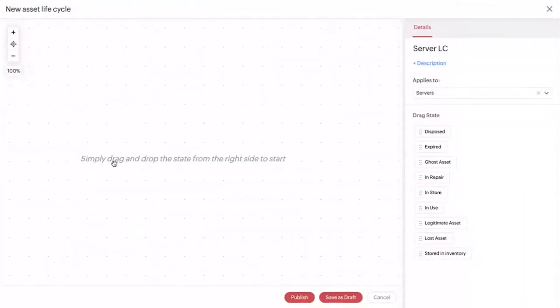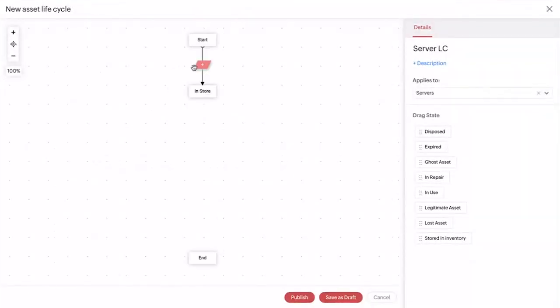This is nothing but a simple drag and drop canvas where I can drag the list of states which are available on the right hand side and configure a lifecycle from scratch. I'm sure you would have explored the lifecycle options for the request module. If you've not, please go ahead and explore. The same functionality is available for the asset module as well, right?